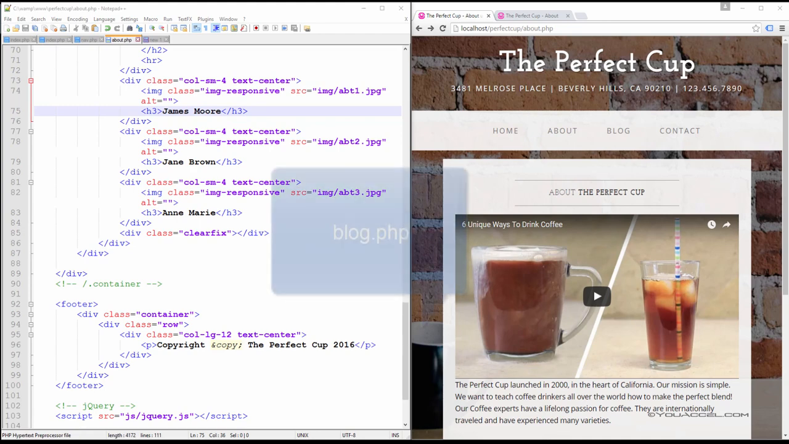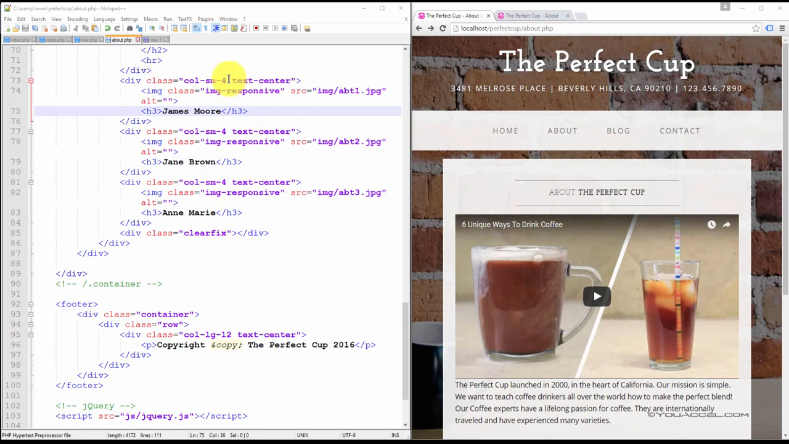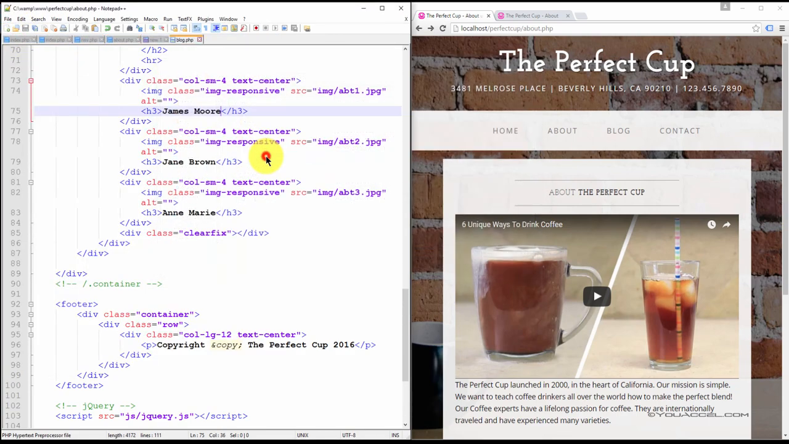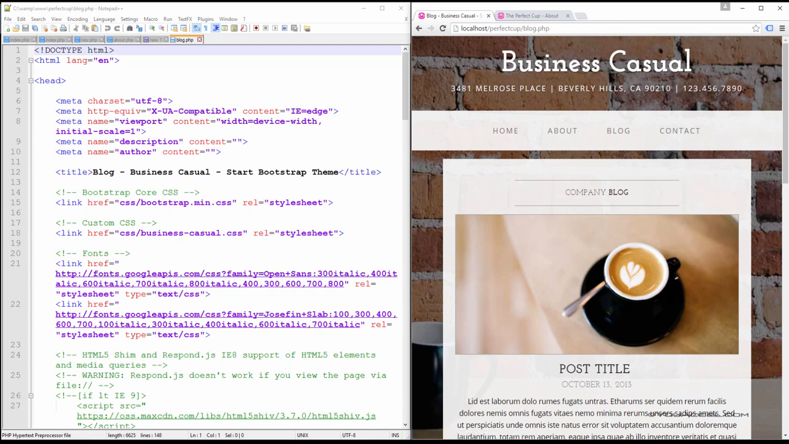The next page we'll modify is the blog.php page. Go ahead and open the file in your text editor. On this page, we need to change the following items. We need to modify the page title, headings, and footer.